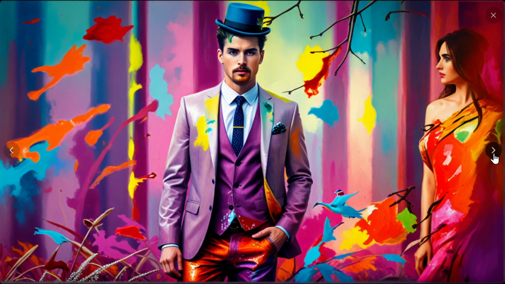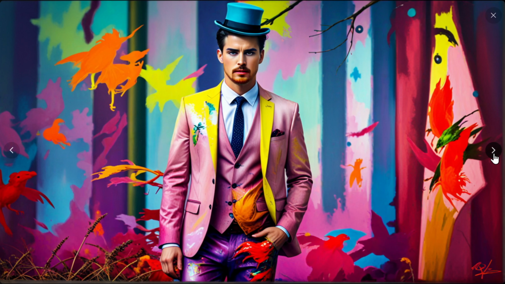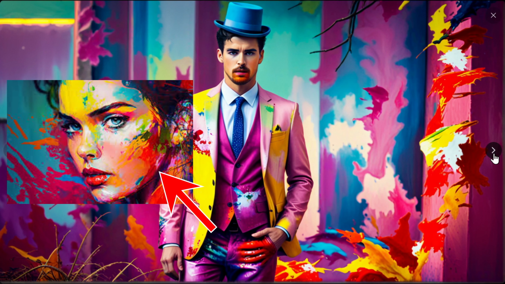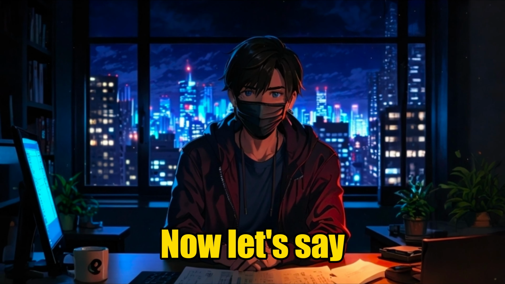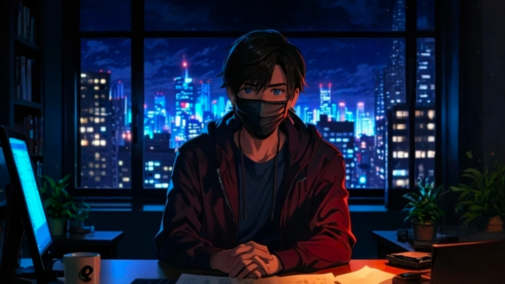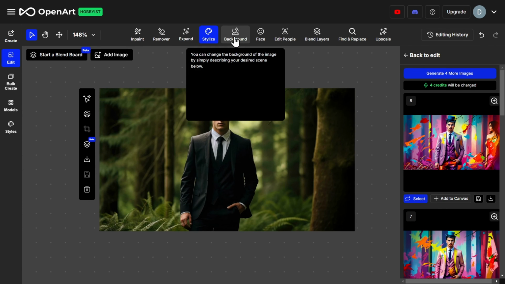And boom. Look at these amazing images. They completely adopted the style of the image we uploaded. While they keep the structure of our starting image the same, I am very impressed. Now let's say we would want to edit the background of our image. We would need to come up here and click on Background.